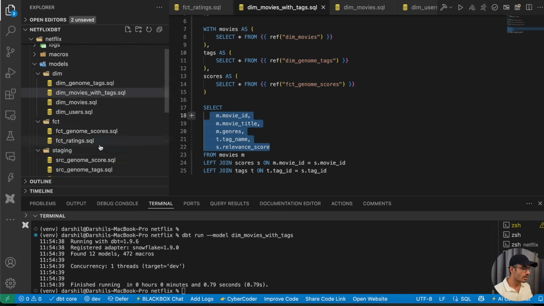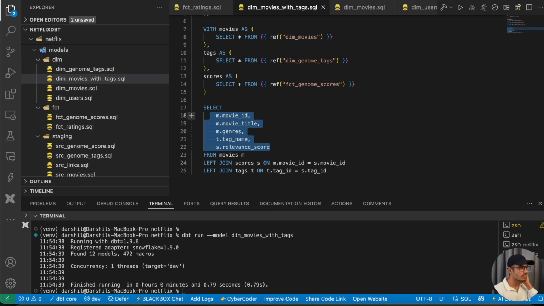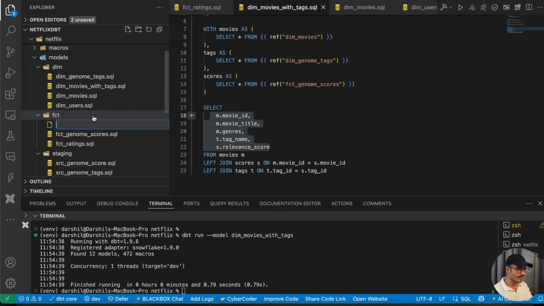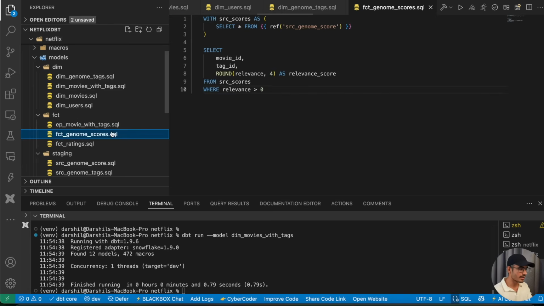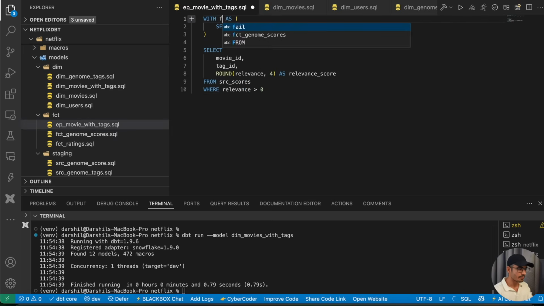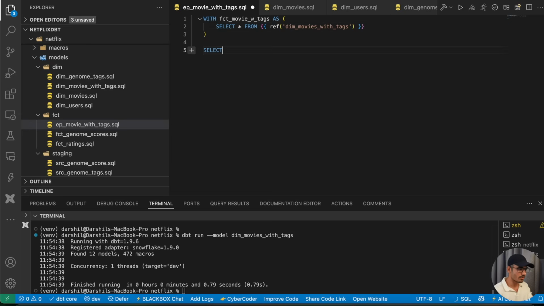For example, let's say, do we have any use case for this one? You can do the simple fact table. New, let's say ep movie with tags, just to see how it works. I can do something like this. I'll copy this. So select star from, let's say src fct movie with tags, and I will do dim movies with tags. And I can just do select star from this one.